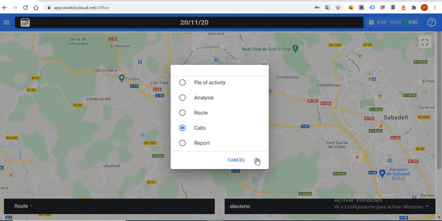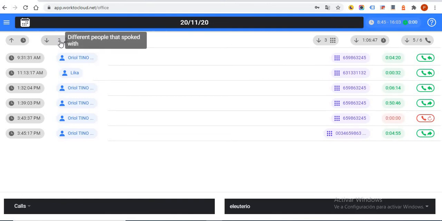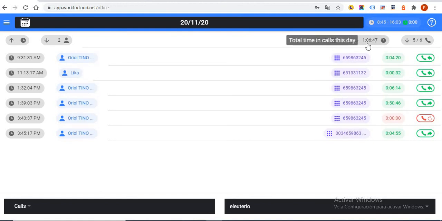The next one is calls. We go to the calls, and now we focus only in the phone calls done by this person this day. We can order by when it was done the call, the total amount of different people that this person spoke with, the name of the person that is registered on the agenda, and the different numbers. Here you have the number. Total time spent in phone calls this day, 1 hour and 6 minutes, right?